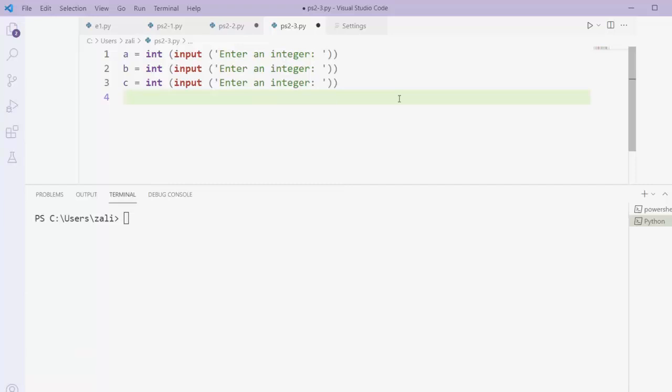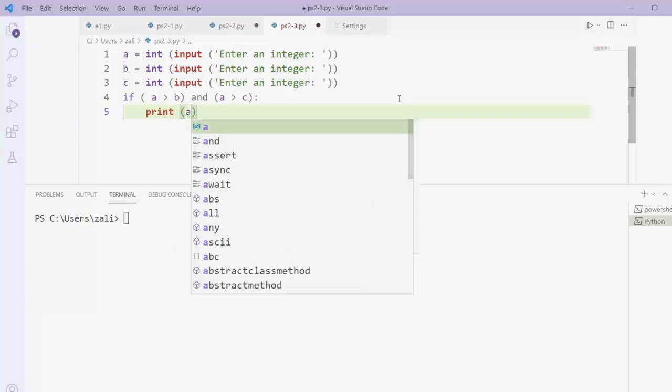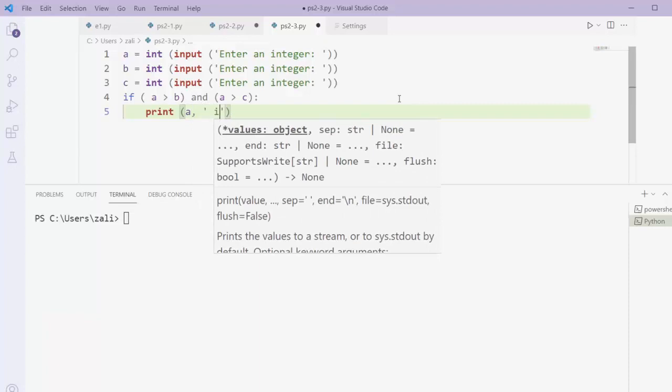So now here, I can say if, this is one way of solving it. If A is greater than B and A is greater than C, what does this mean? A is greater than B and C. Then maximum is equal to A. I can say here print, okay, print A, comma, is max.